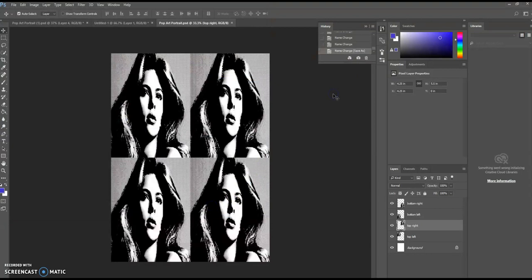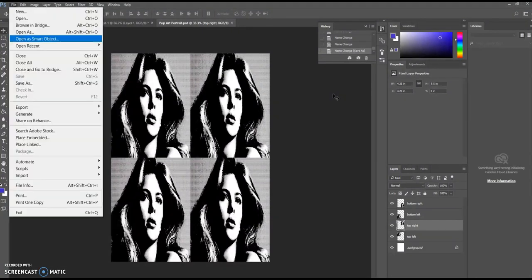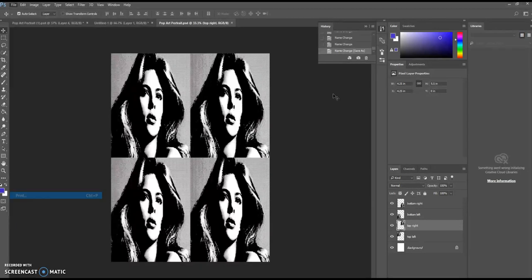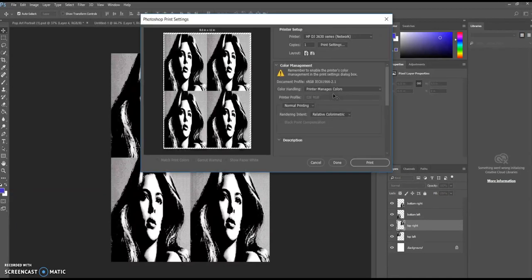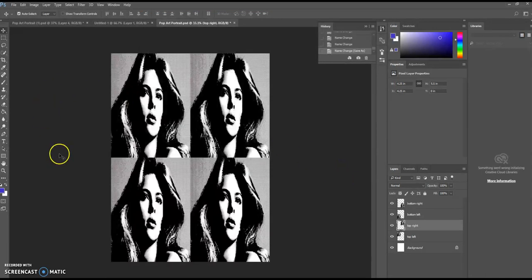You can click OK. And now we have a black and white pop art portrait that we can use later when we're in the classroom. Now click File and Print, and I want you to print a version of this in the computer lab.